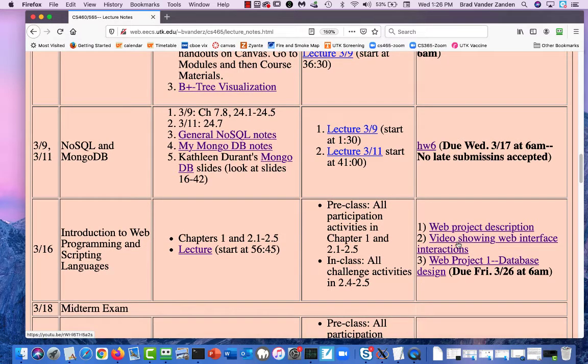As I said, I already have a video that shows what the web interface looks like. This video is going to talk about what information is being gathered by that website, so you have a feel for the information flow, and it's also going to be going over the database relations that are used in the web project. So the web project is having you collect information that we use in doing ABET assessment.